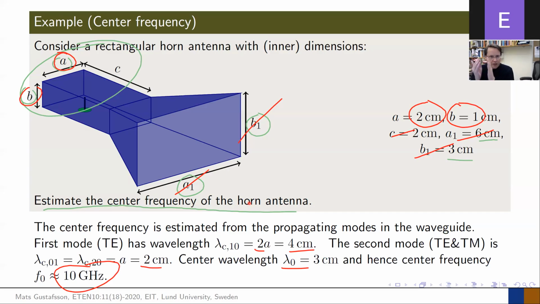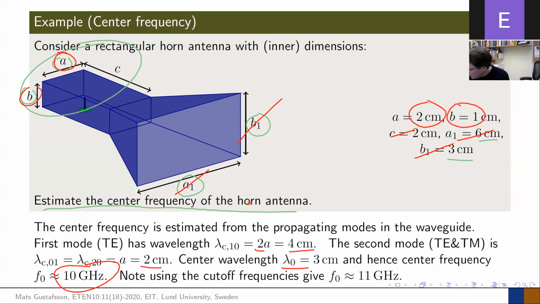Because of course, you know 1 gigahertz, 3 decimeters; 10 gigahertz, 3 centimeters. That's a very simple calculation which you should basically have in your head. And if you do it in frequencies from the cutoff frequencies, you get something similar. You will get 11 gigahertz. The difference comes in because the center wavelengths can be different from the center frequencies, so it's a little bit different when you do it in wavelengths and frequencies. But the difference is rather small.